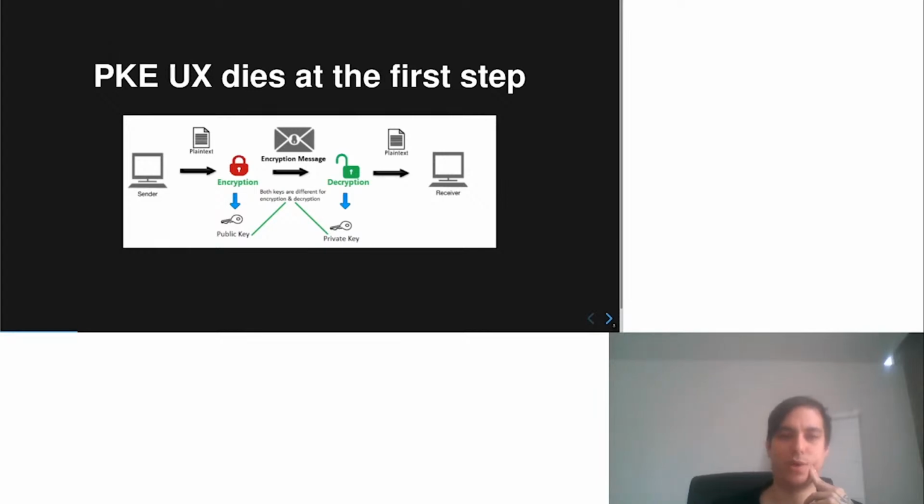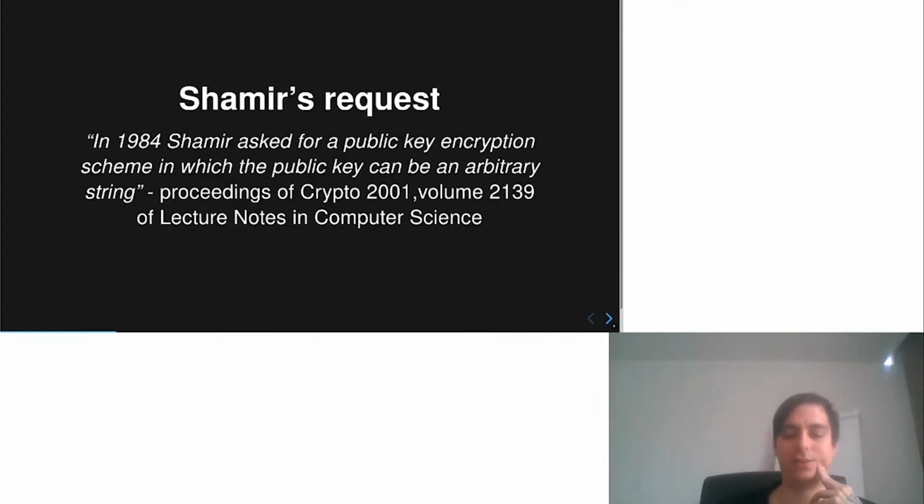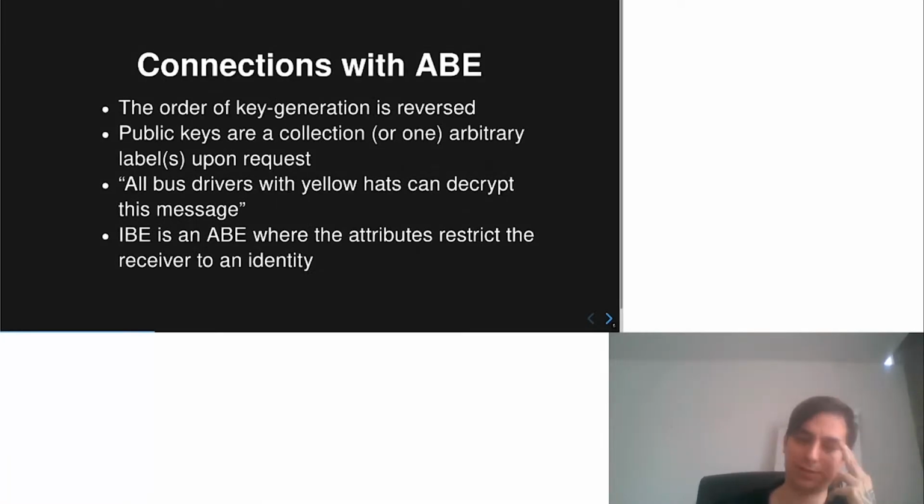So for this UX issue, Shamir in '84 asked for a public key encryption system with the twist that the public key should be an arbitrary string. For example, your driver's license number or a passport number or just your email. So before sending out PGP emails, you don't need to exchange the PGP public key, because the email should be the public key for the recipient.